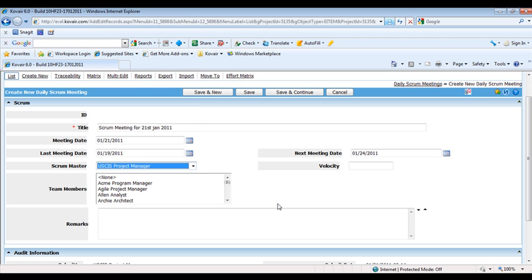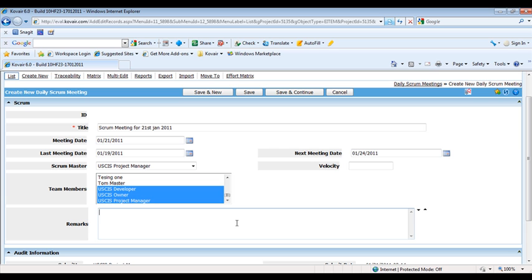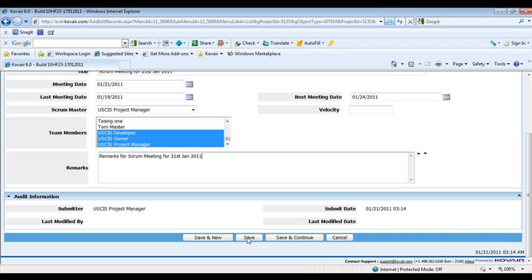the Scrum Master selects his own name from the Scrum Master drop-down list, and also specifies who are the team members who also need to be a part of the Scrum. So he selects UAC developer, the owner, and also the project manager. He also enters some remarks for the Scrum record. With all the information entered, he saves the Scrum record.